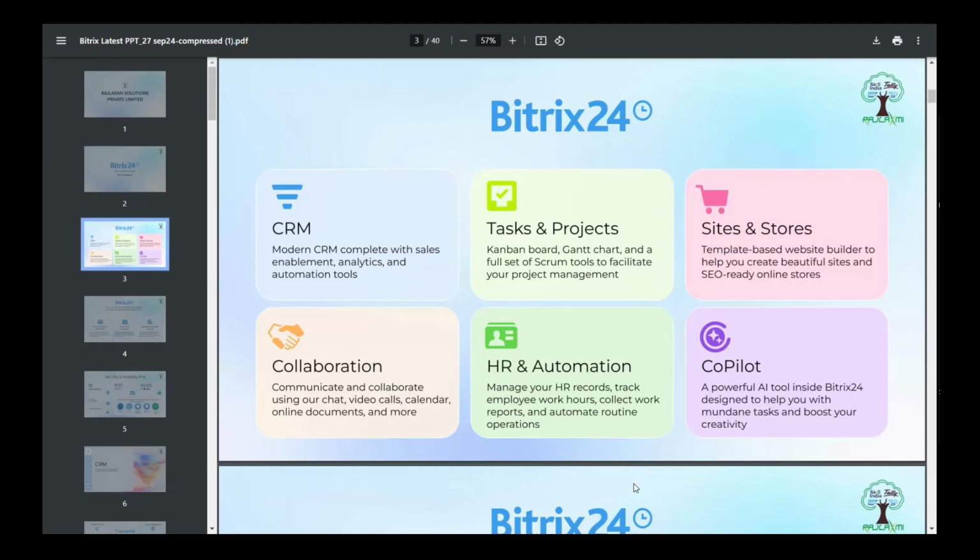Then the major thing is that Bitrix24 has its own AI tool called Copilot, which is similar to ChatGPT, where you can search, correct your sentences, and write emails and everything.